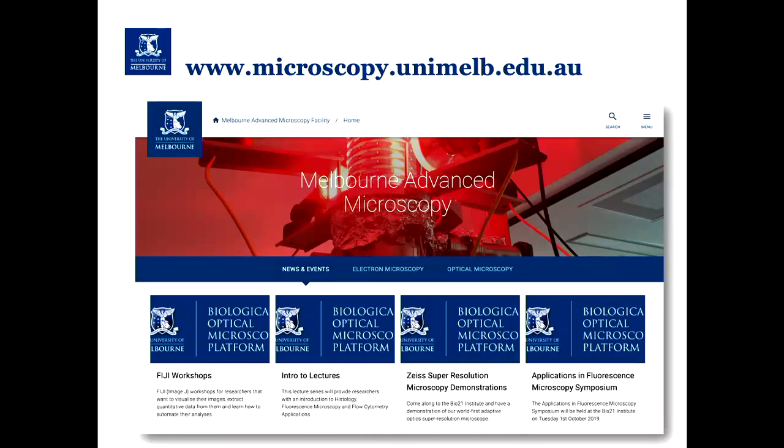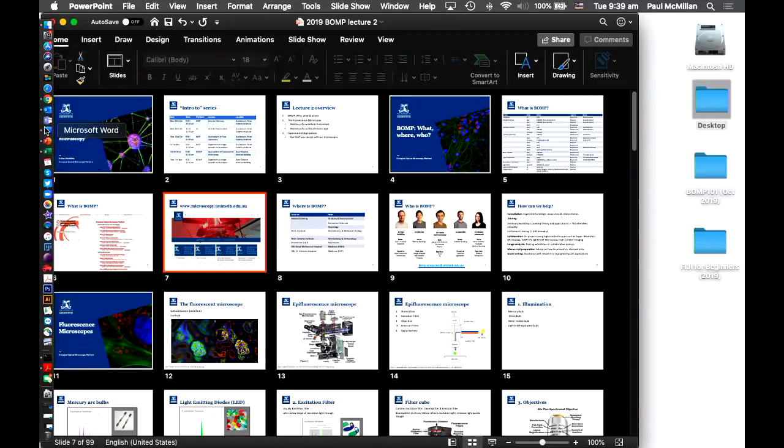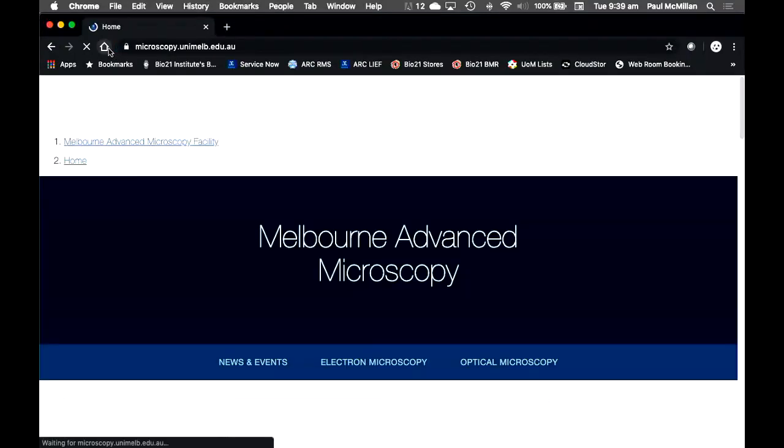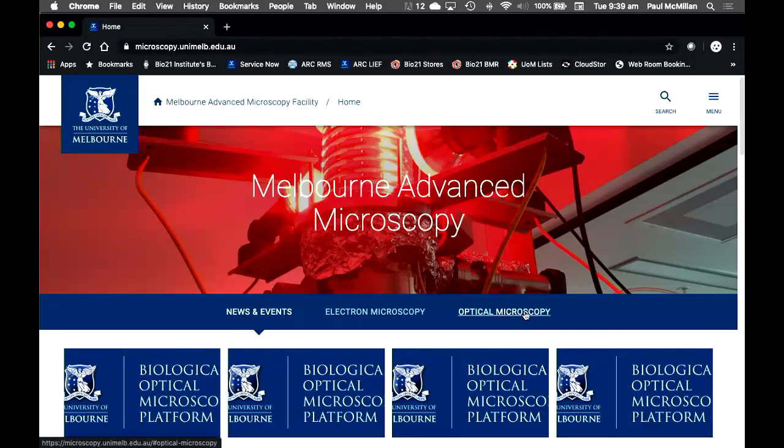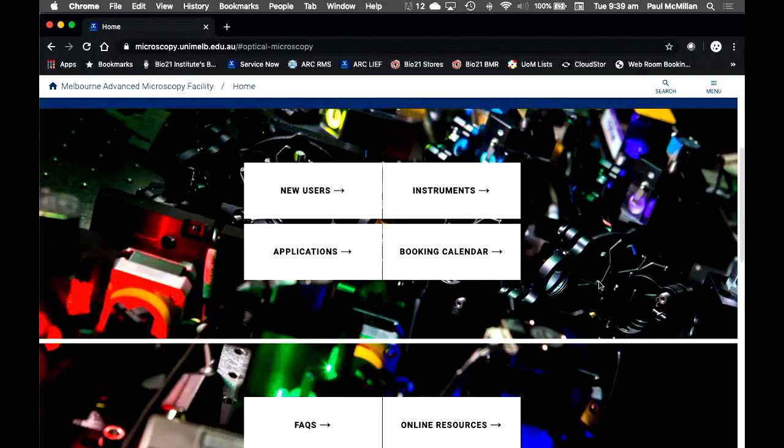The other thing we've established is a centralized website as well. So we have this microscopy.unimelb.edu.au web page address. It's shared between us, which is optical microscopy, and the electron microscopy facility as well down at Bi-21. And I spend a lot of time keeping this up to date, so any of the events that we have go into the news and events section so you guys can link in. I might just quickly come out and go to the web page and give you a live demo. So as I said, we're under the optical microscopy tab, and we've got links here for new users.